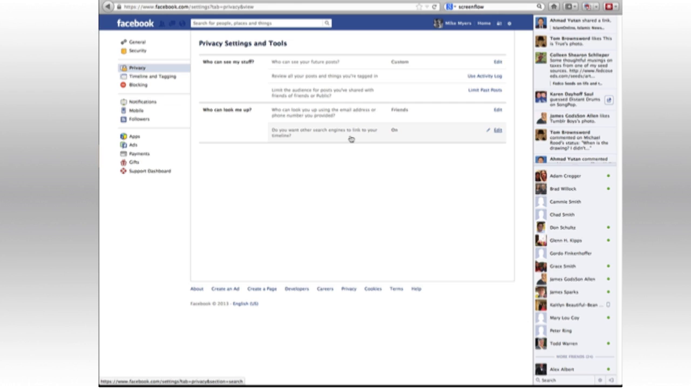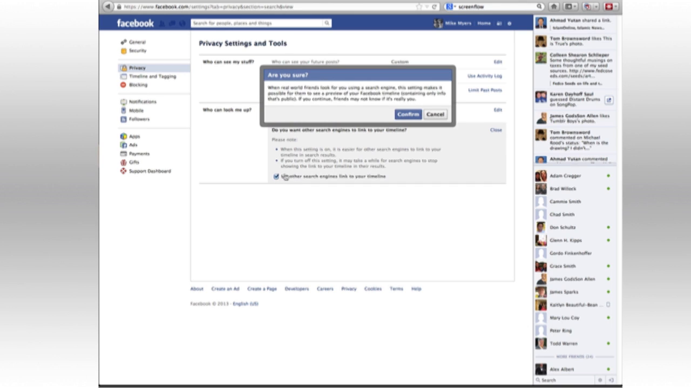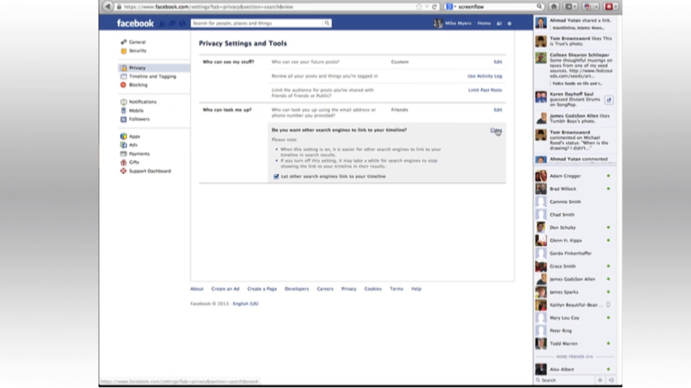However, if you have things that are questionable, you may want to limit what search engines can do, and you do that by going into edit and unchecking this box just like this, and you do have to confirm that you want to do that. Now I don't really want to do that, so I'm going to cancel and close.